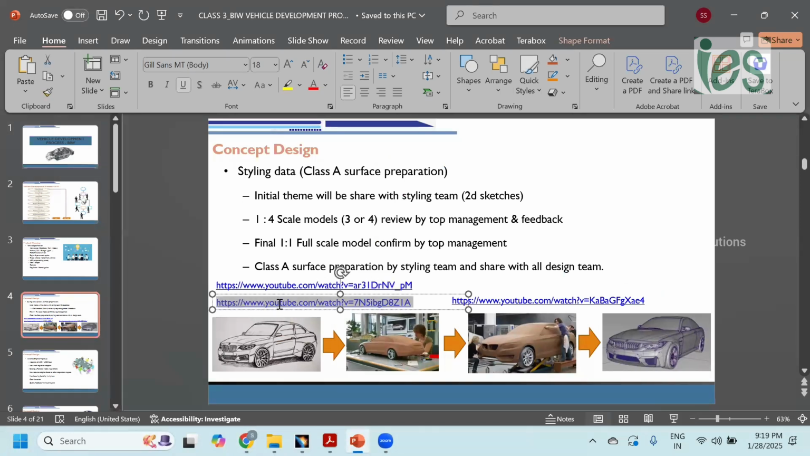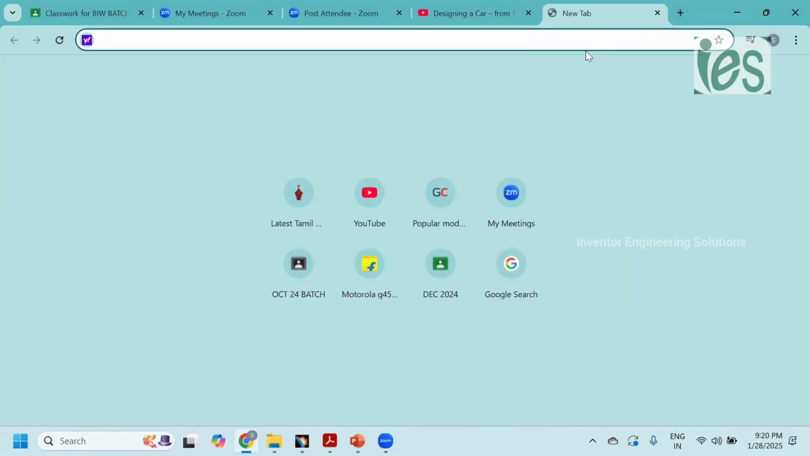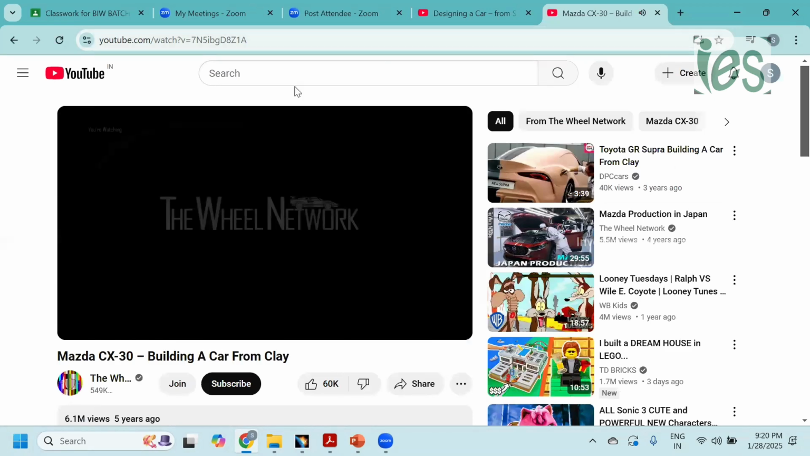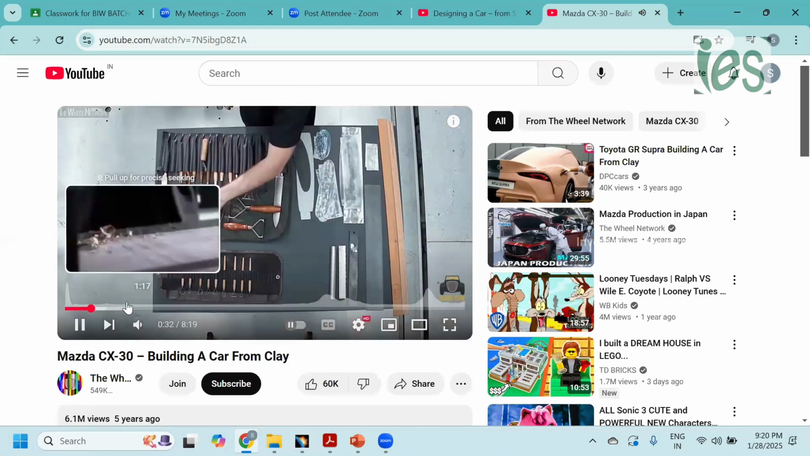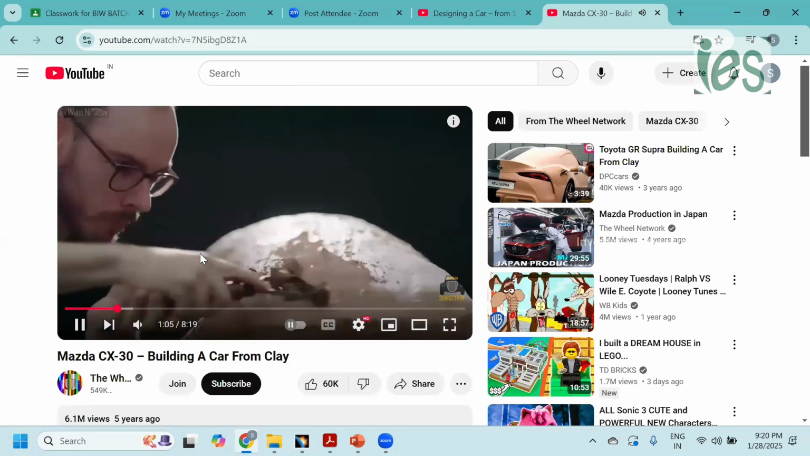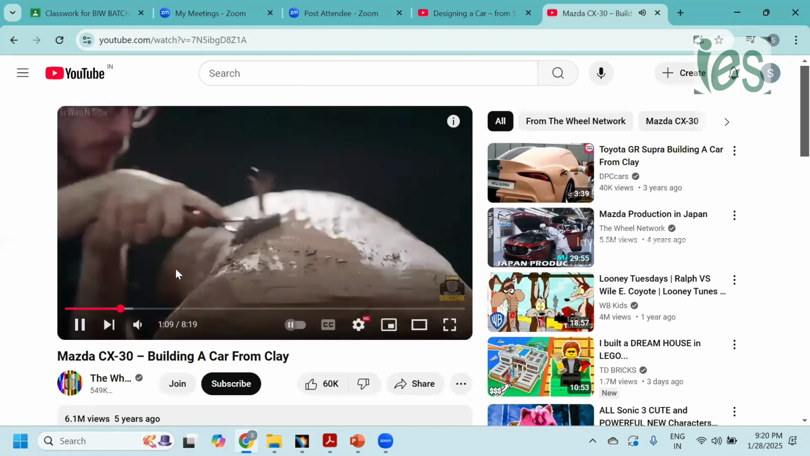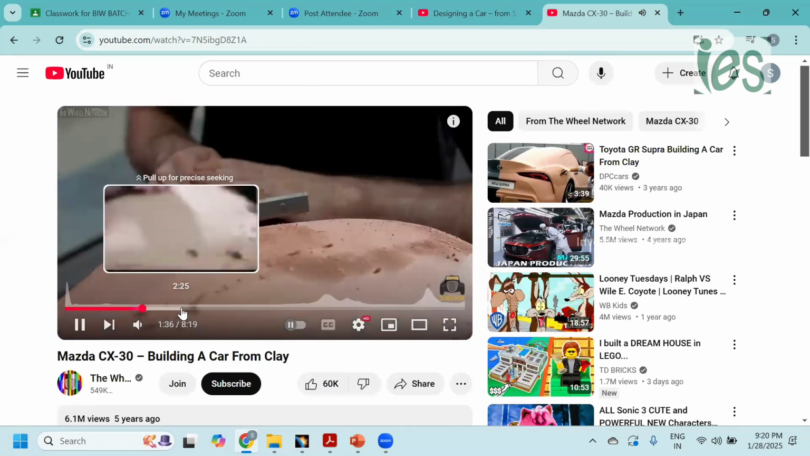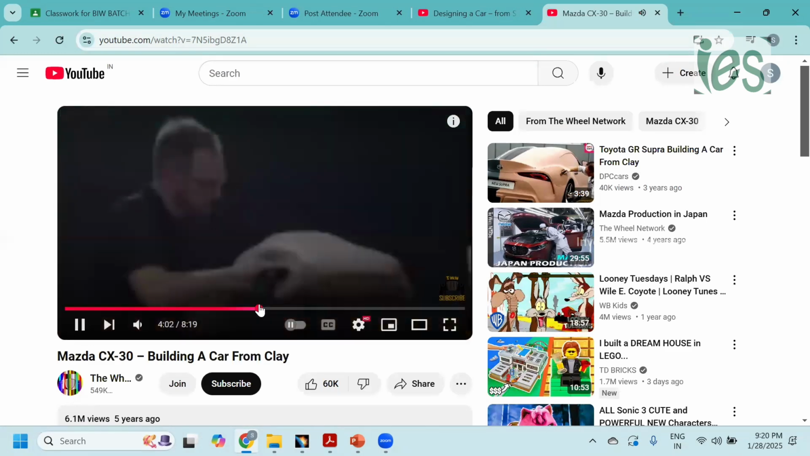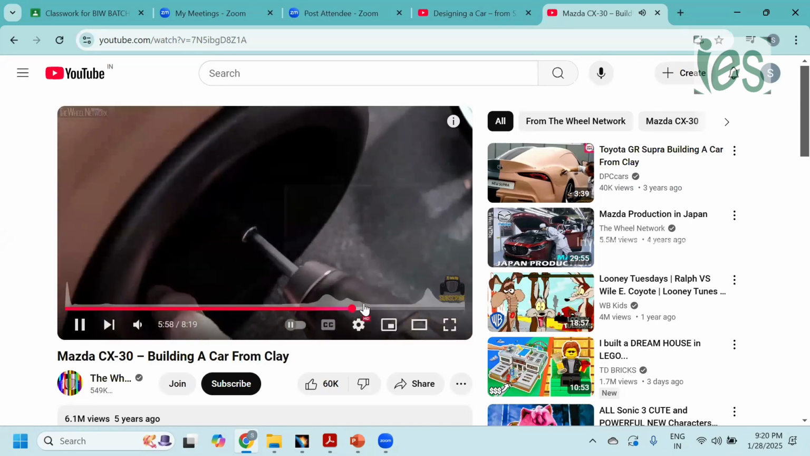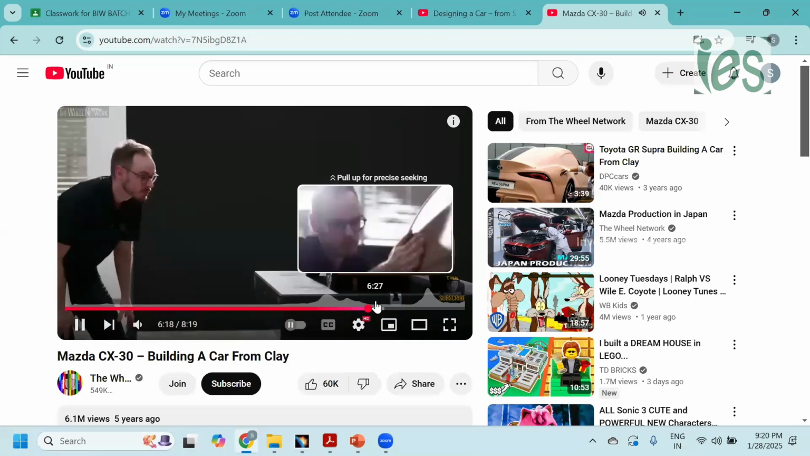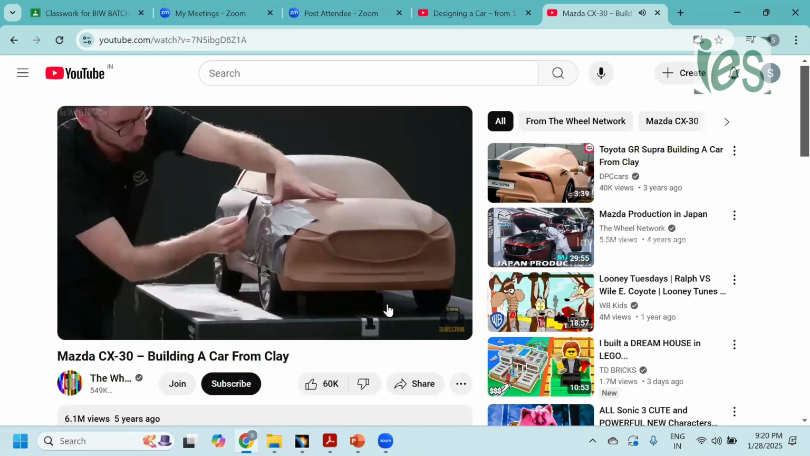They will do a scaled model. These are the design sculptors who do the scaled model. This is the clay. With the help of this clay, they will build the scaled model like this. A 1:4 model or 1:6 model, like that, they will make it.